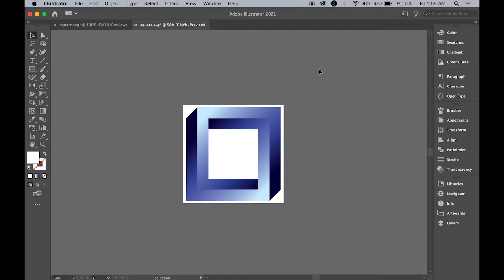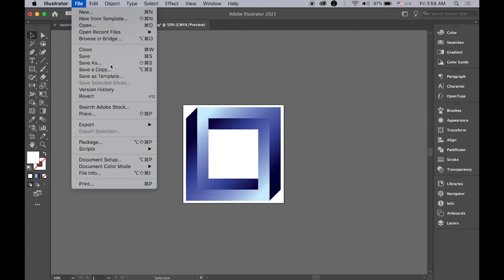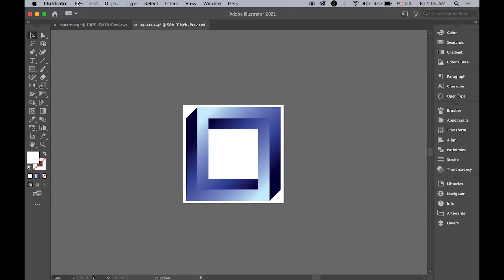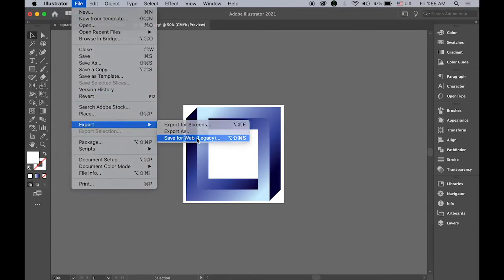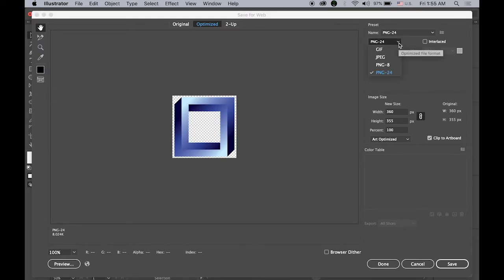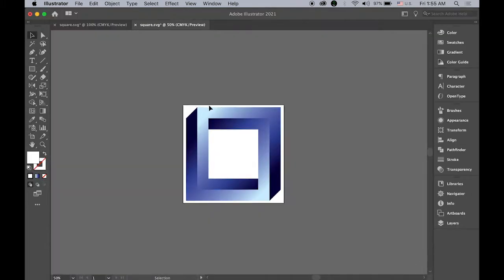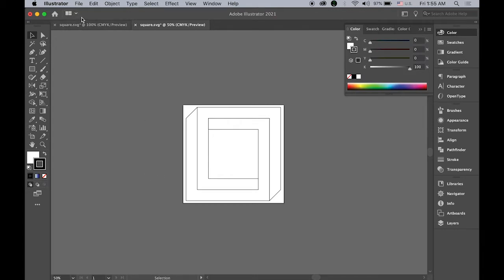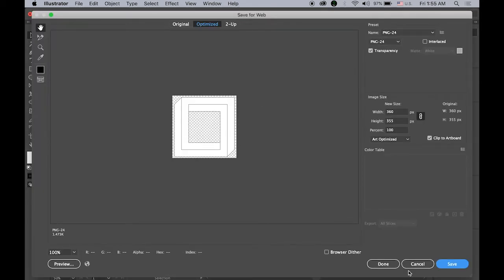Once you have this shape in Illustrator, we're going to save it in three different file formats. The first one is save as SVG file, scalable vector graphics. The second one, export for web as a PNG-24, and check the transparency box. And the last one is select everything, set the fill color white and the stroke color black, and also export, save for web as a PNG-24 again. So we have three files.